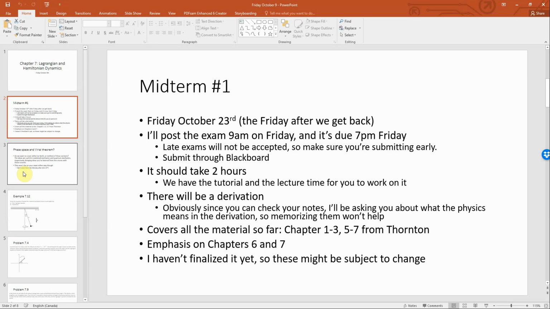The reason why I'm not accepting those is because I would like some limitation on you being able to search for solutions or ask friends for answers, or worse yet, post the question to something and then wait for the answer. So submit this to Blackboard. Blackboard has a timestamp on it, so I'll know when you submit it.